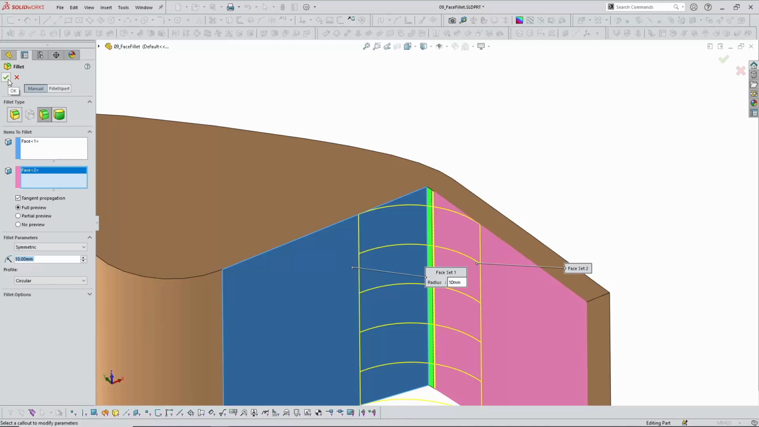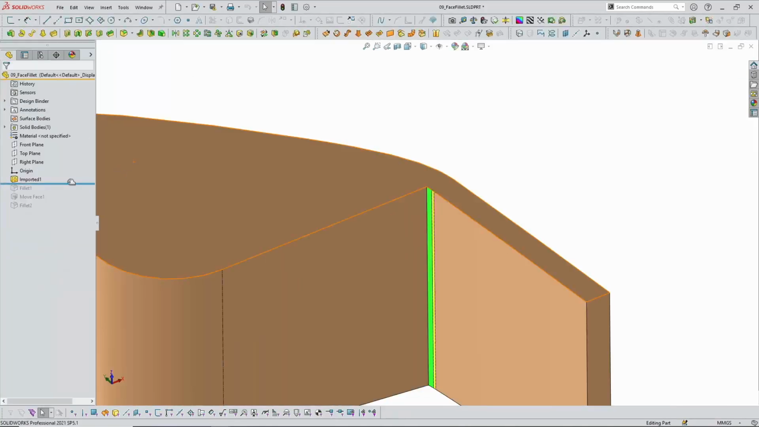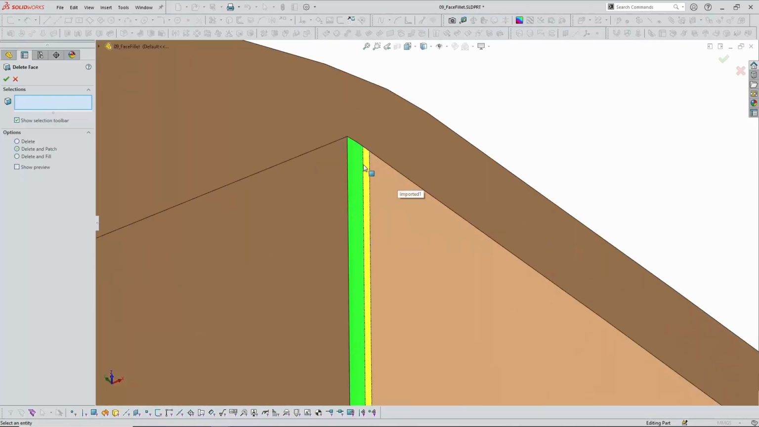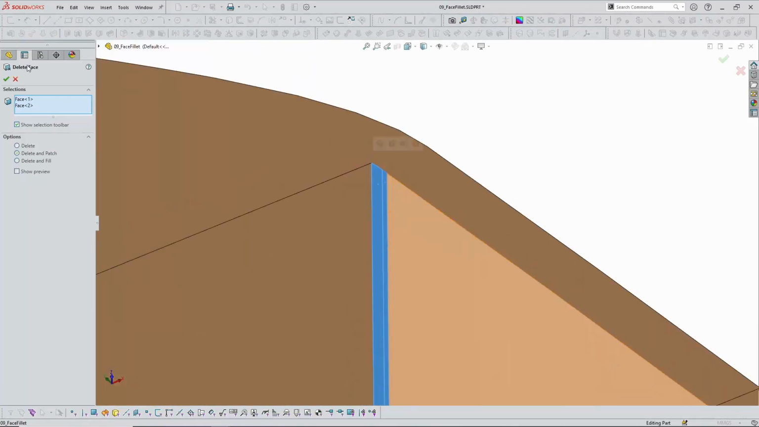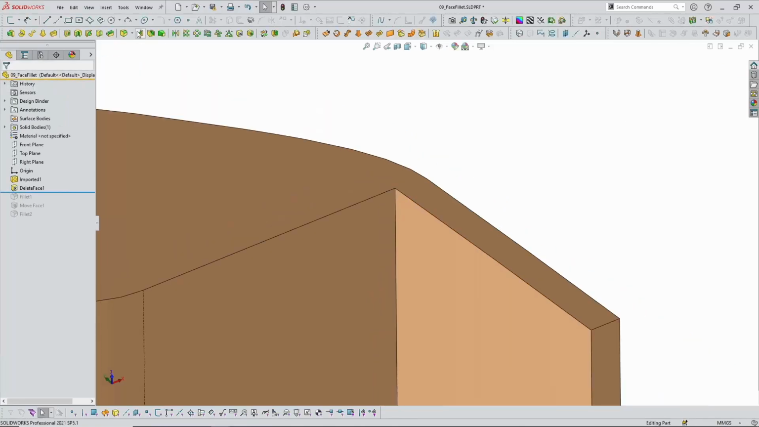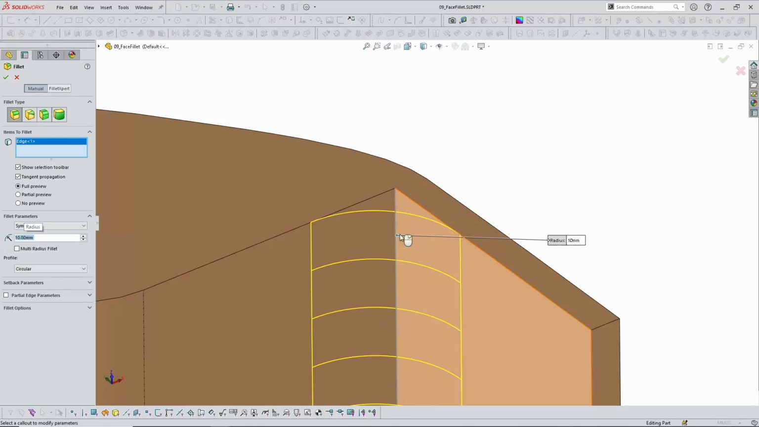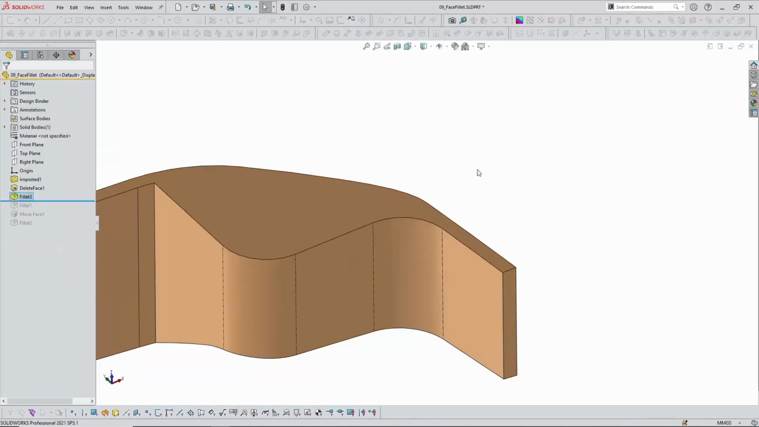So face fillet's great where I can't actually add a fillet because of these faces, or I get a weird result. Alternatively, I could also use the delete and patch iteration of delete face. This is great for cleaning up these little two faces. I select them, I delete them, I now have an edge, and I can apply that 10 millimeter radius back on because the faces that were erroneously ending my fillet have been eliminated.